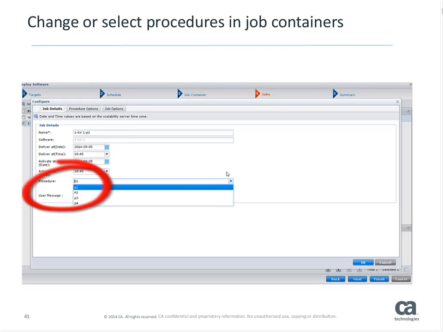Here, this is showing where you'd select which procedures to be executed in the job container. So you can select the procedure from a particular software package.